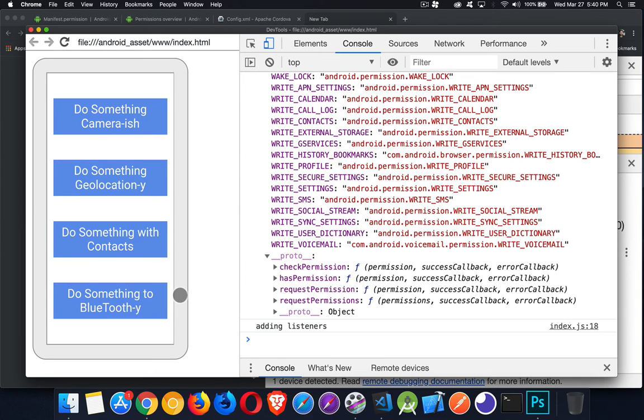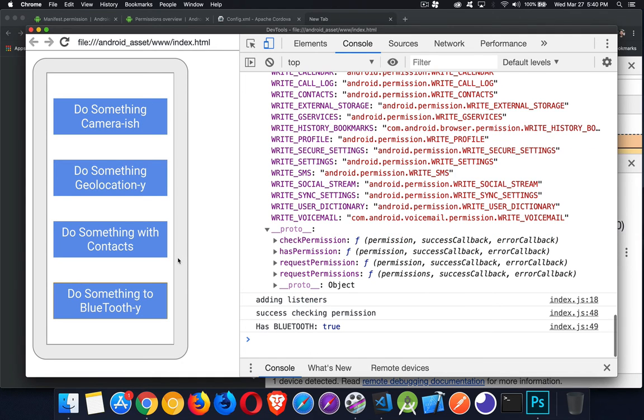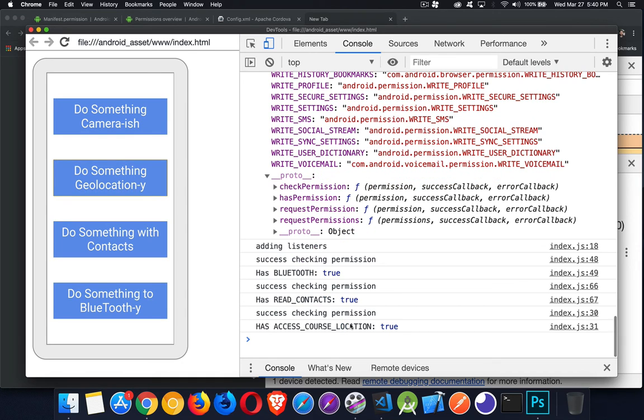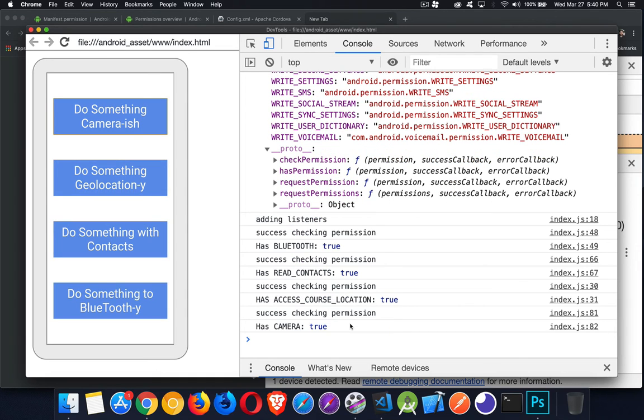Okay, so I've got my four buttons here, and if I click on the Bluetooth, there it is. Has Bluetooth is true. Okay, great. I did have that permission. Contacts. Yep, there we go. Geolocation, camera. Now these are all true because I had installed and run this application on my phone a few minutes ago, and when I did, I accepted all those permissions.